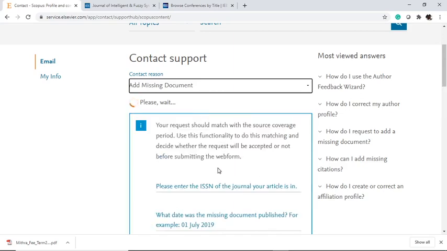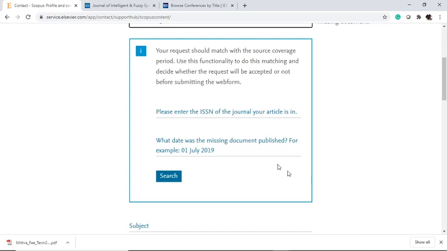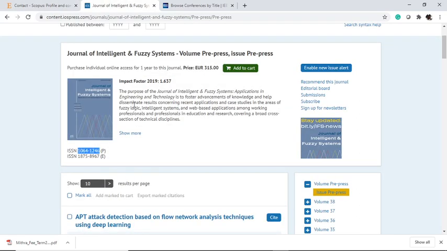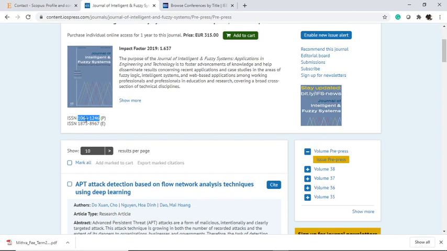This option arrived only recently. Before that, this option was not available because unnecessarily some people were sending requests frequently. So now they are ensuring your journal comes under Scopus. For example, here they are asking to please enter the ISSN of the journal your article is in. For example, this is my journal, Journal of Intelligent Fuzzy Systems. You can use this ISSN number, 10641246.